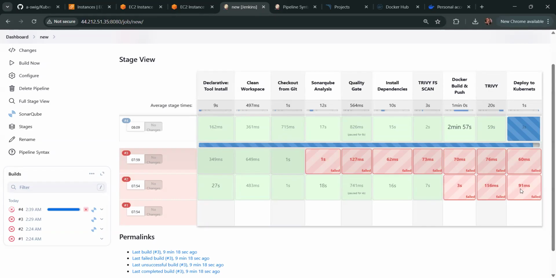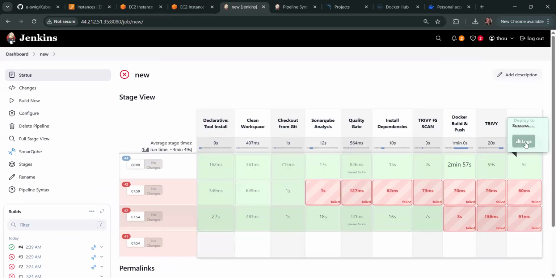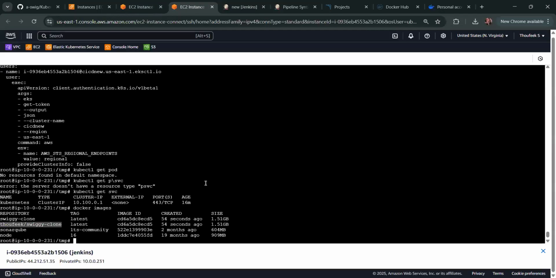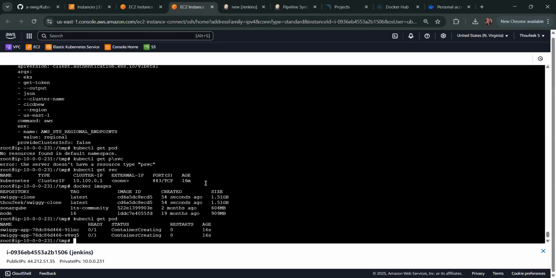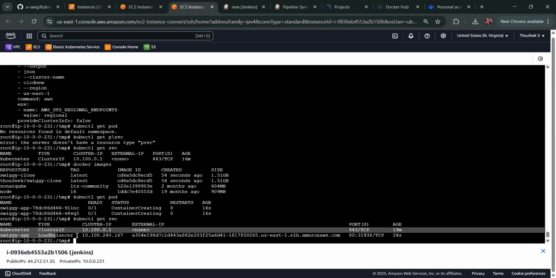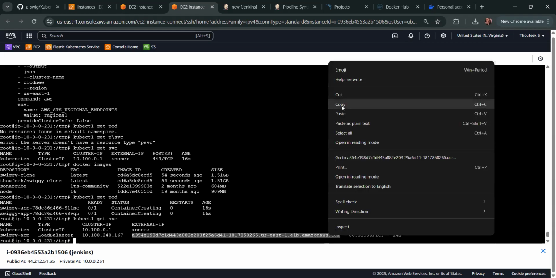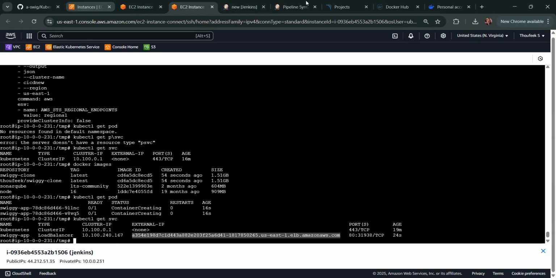Yes, now the deployment has started. You can see the logs. Yeah, it's completed, right? Everything is completed. So I'm going back to check the node. Yeah, see, the application container is starting, container creating. That's the first stage. The service also created a service for the same application, defined as type load balancer. Also, we can see the load balancer DNS. Copy it to access the application.